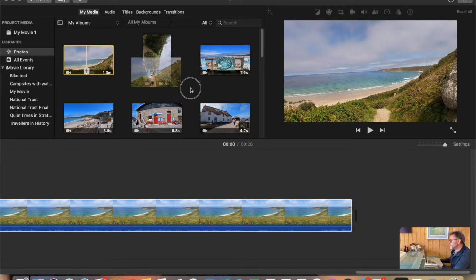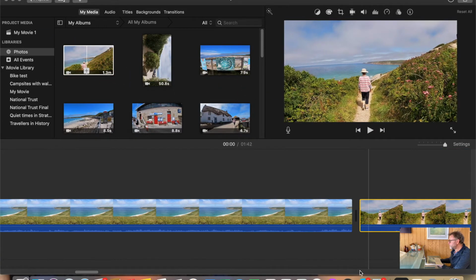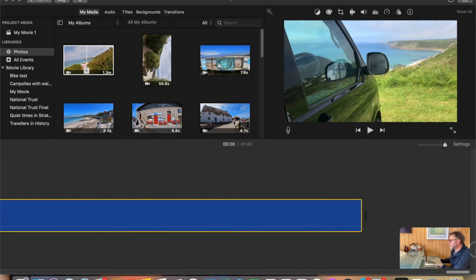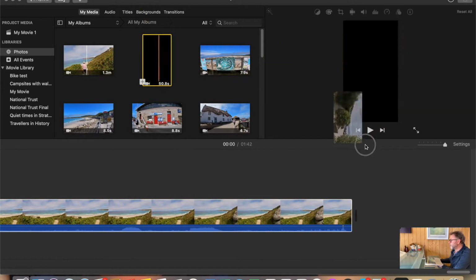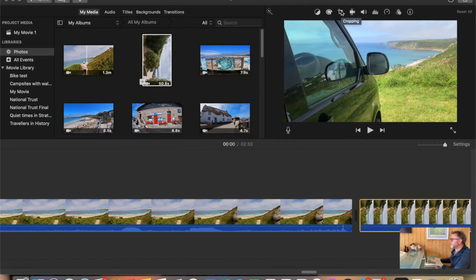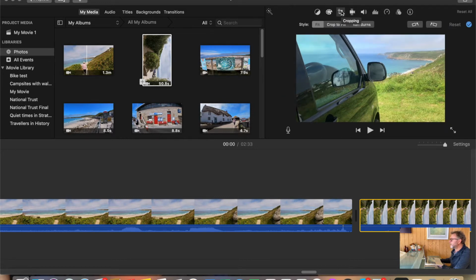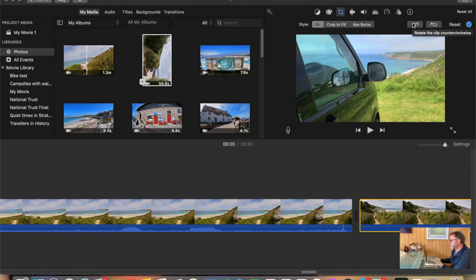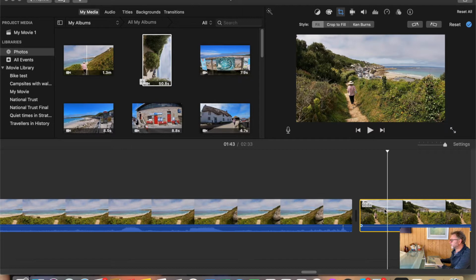So what I'll do is drop that one in, and then drop in this one. And while I'm doing this, as you see, it's lopsided. If I go to this particular icon headed cropping, in there is also the ability to rotate. So I think if I do a left rotate, yep, that's come back now to the right way around. So that will stay like that.